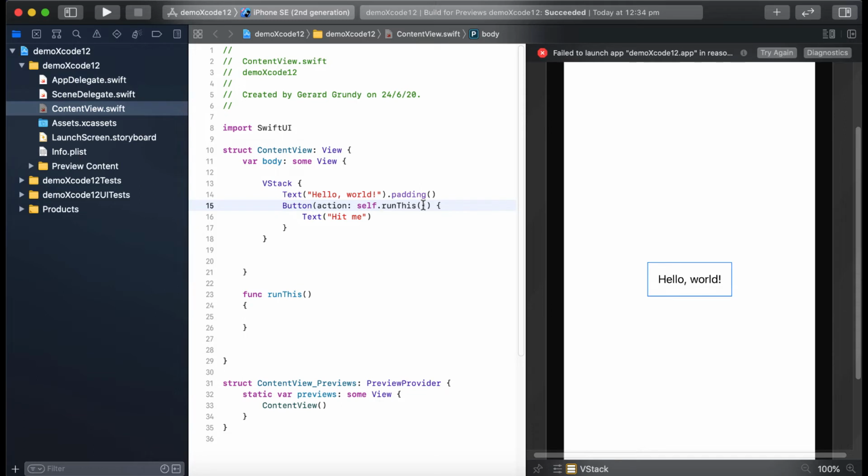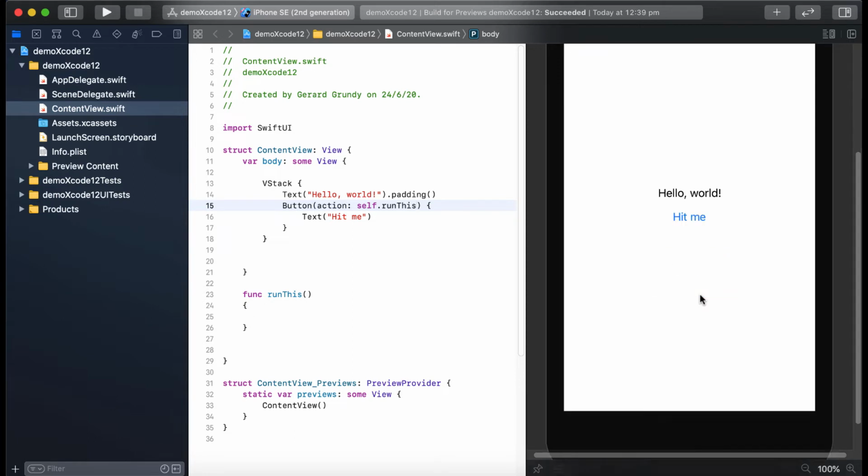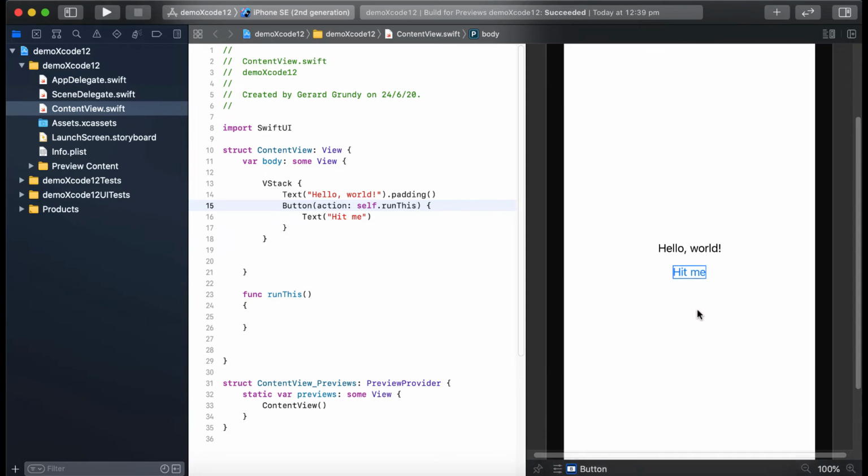This is how I've done it before, but it doesn't seem to like it. What if I get rid of that? All right, there we go. Build succeeded. All right, so accept the button. Oh, there it is. So I just had to move it a little bit.